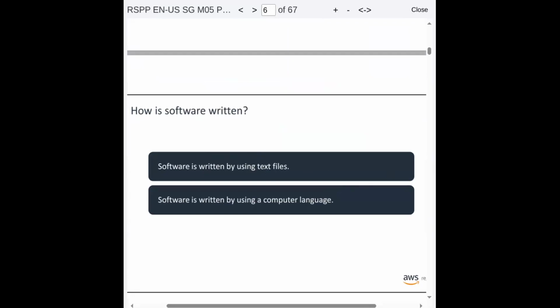This process involves, number one, writing the code in a text file. That is, you can use say Sublime Text. I do not know if you people know Sublime Text.